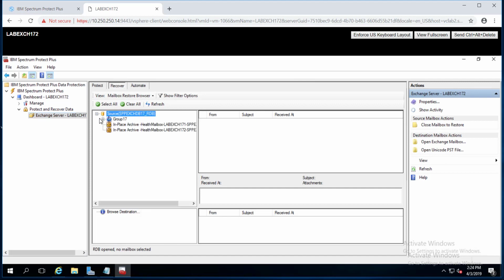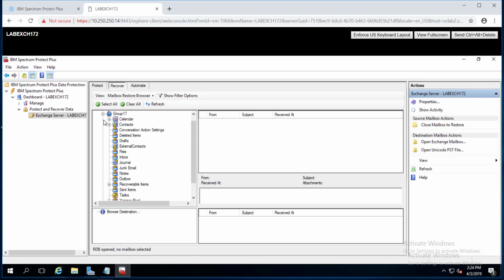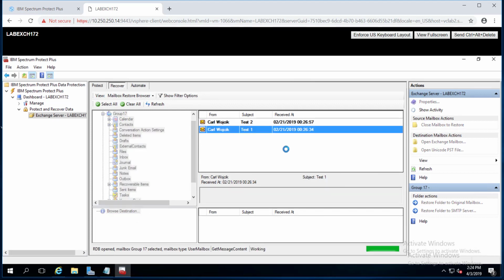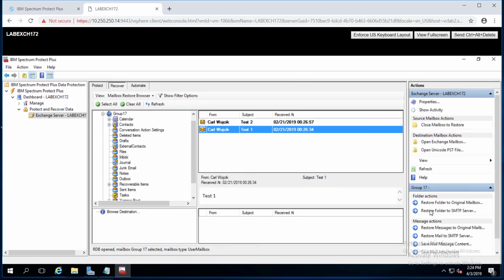So by drilling down into it, I can drill down into the mailbox and into the individual folders within the mailbox. And by selecting the folders or selecting the individual messages, I can drop them into a new destination on another Exchange server, or just simply select the messages and restore them directly using any of these message actions over here on the right hand side.